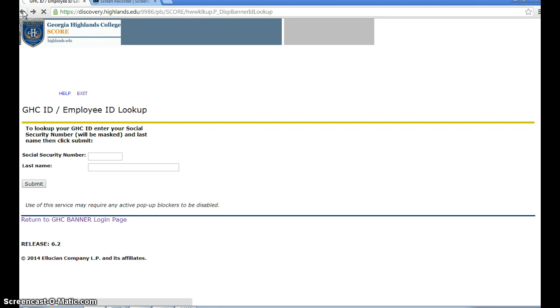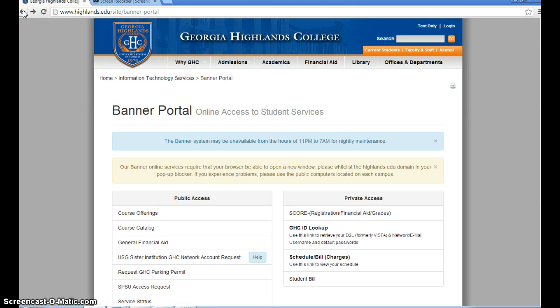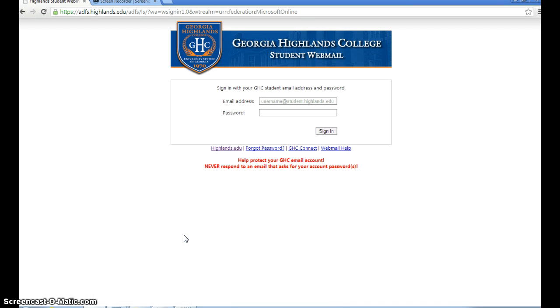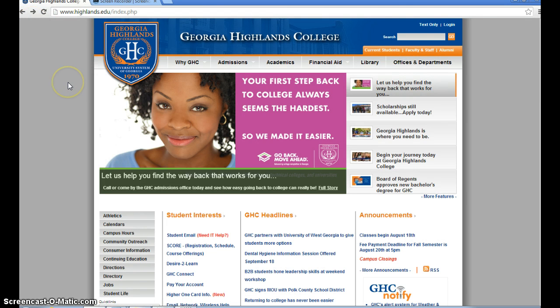And once they have the username and password, then you want to make sure that they can get into their student email. They'll click on student email from the Highlands webpage, enter that in, have them sign in, make sure that they can get into their email. That's very important because they need to be checking it every day, and you need to remind them to check it. D2L, Desire to Learn, is our learning management system, and that's where you're going to find your course. The students will find their course there, and it's very important that they have access.